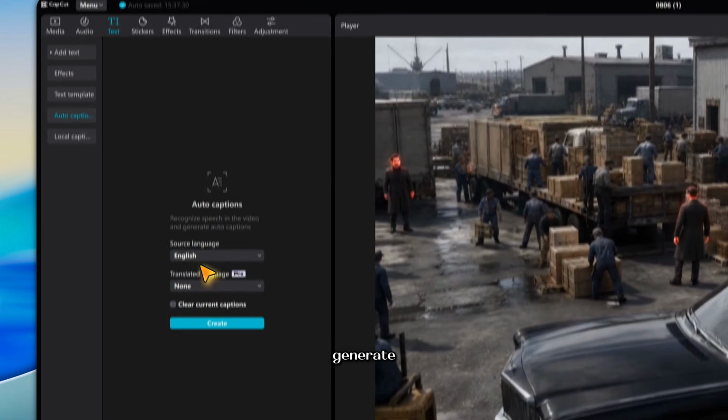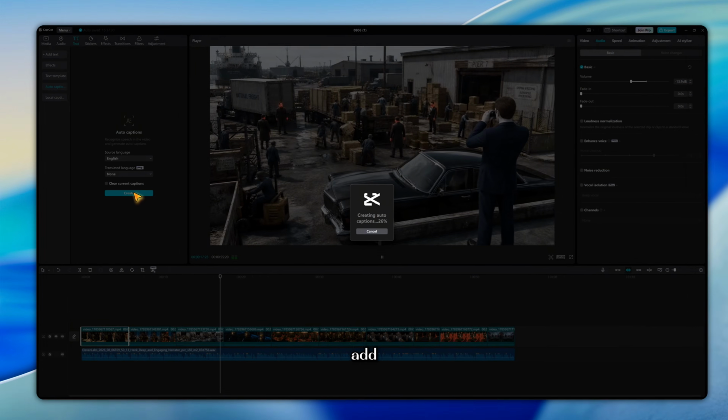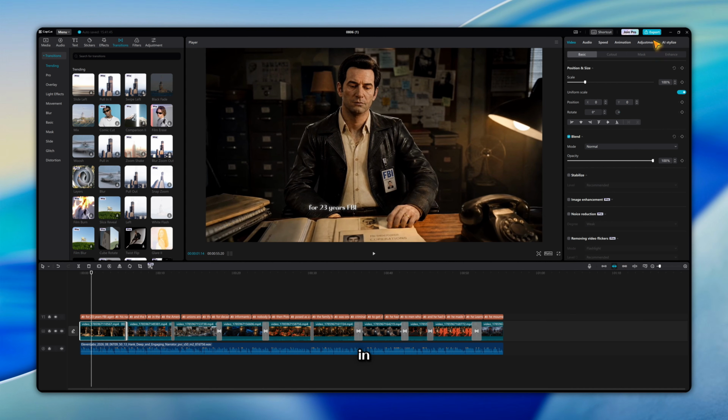Once that's done, generate captions inside your editor. Add smooth transitions like fade in, fade out, and mix, then make a few final adjustments to the pacing. And just like that, your AI-generated documentary is complete and ready to publish. And that's the complete workflow, from a single documentary idea to a fully animated AI documentary using ChatArt Pro and a few powerful AI tools.